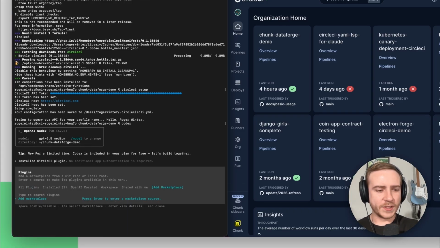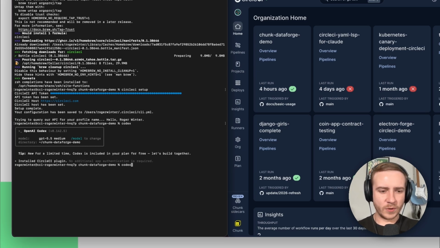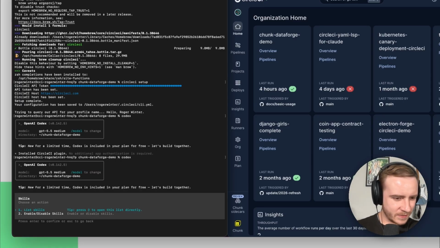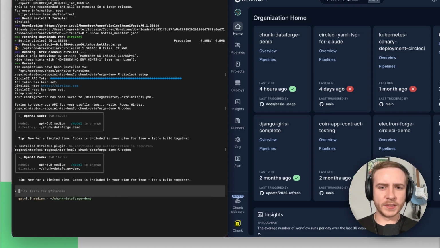Now let's go ahead and restart Codex. I'm going to type /exit. And then we'll just run codex again. Now if we type /skills, list skills, we can see in here that we have the CircleCI CLI. Now that the plugin is installed, we can talk to CircleCI directly by using the @ symbol.